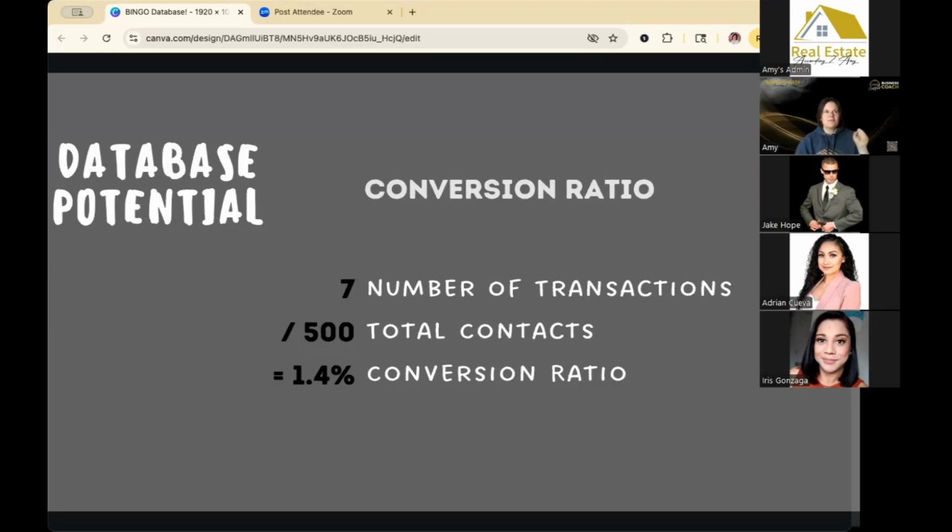Does 1.4% seem like an acceptable number to anybody out there? Thumbs up, thumbs down? Yes, no? Good. Adriana, you said yes? You like that conversion ratio? Oh, yes.